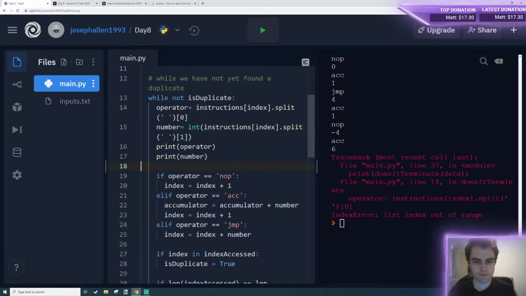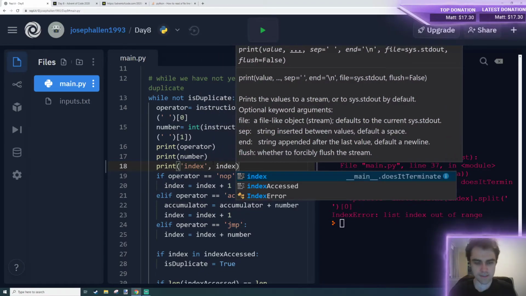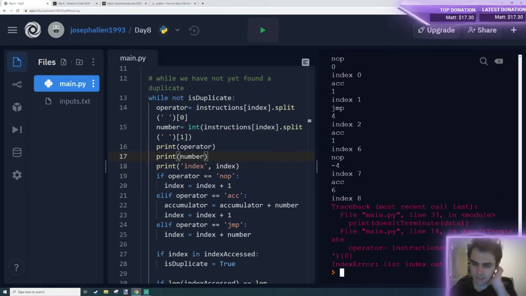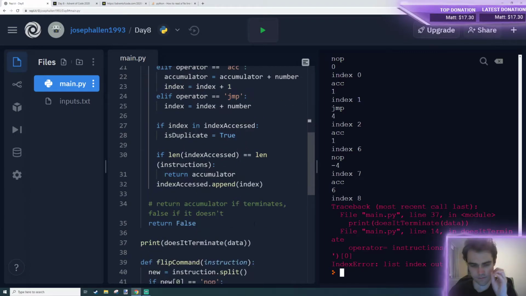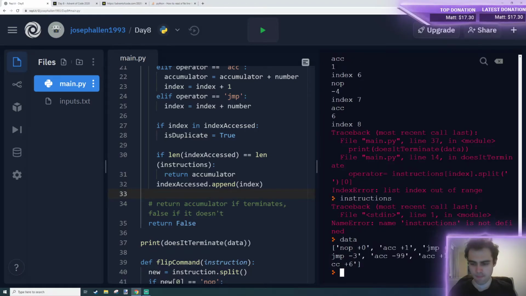Okay, I need to print some stuff because I can't read what's going on anymore. Print index. So index 8 should be 2, 3, 4, 5, 6, 7, 8, 9. So that should be okay.